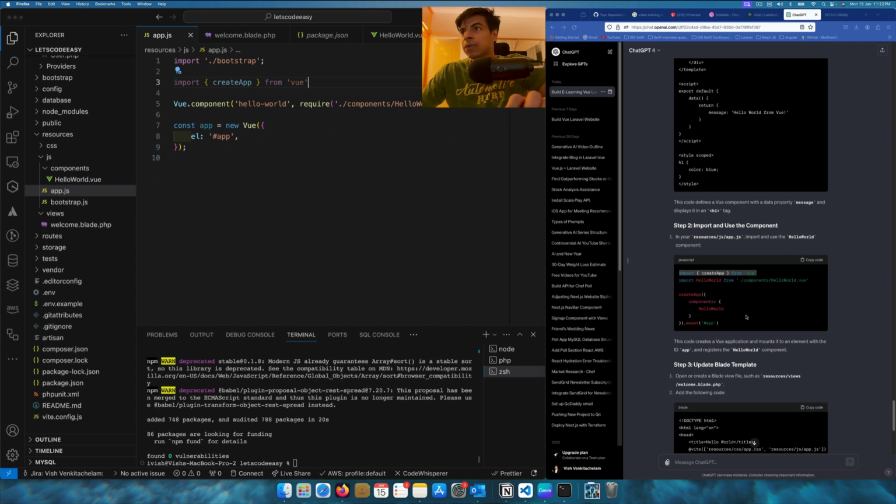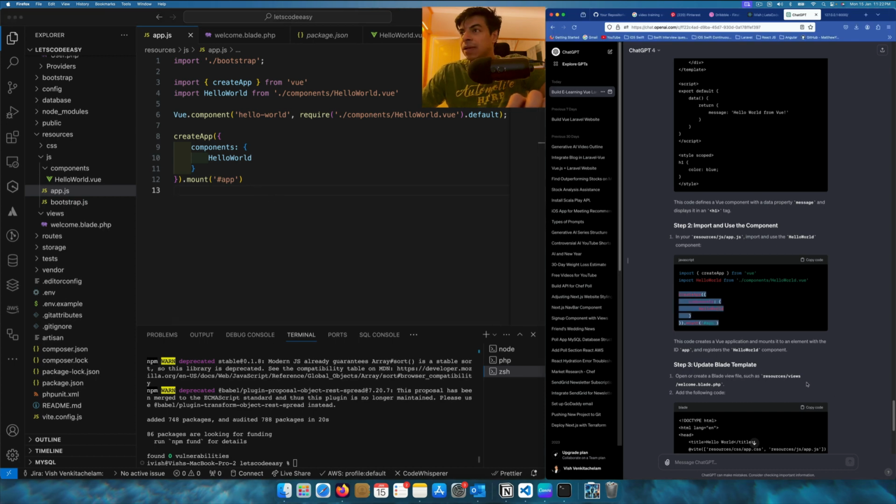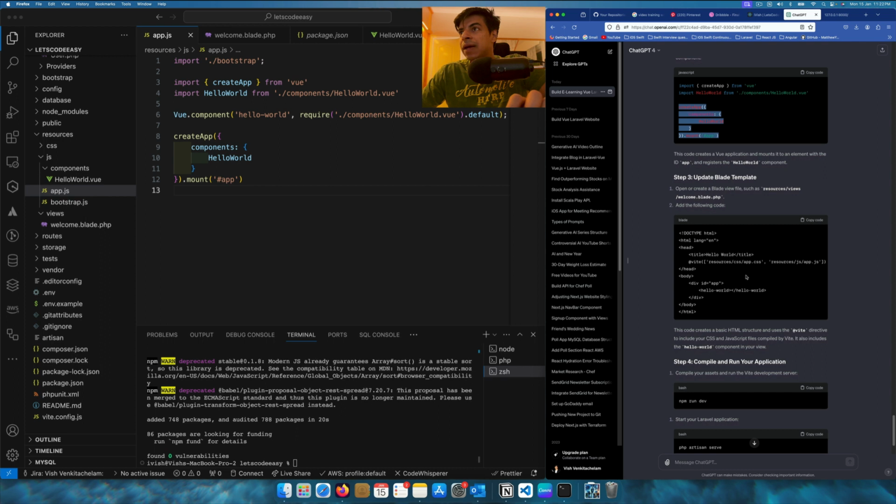Import, which is good. I don't see an error right now. Again, one more import. That is also good. I don't see an error. Create app, components, hello world. Okay, it's mounting within the app section. I think this is what was happening even earlier. The mounting part was missing. Create app, components, hello world, mount app. Okay, let's do this. And additionally, maybe this is my welcome code.